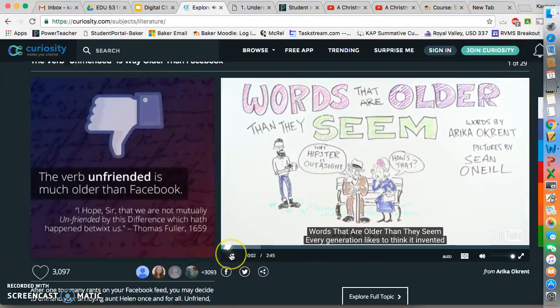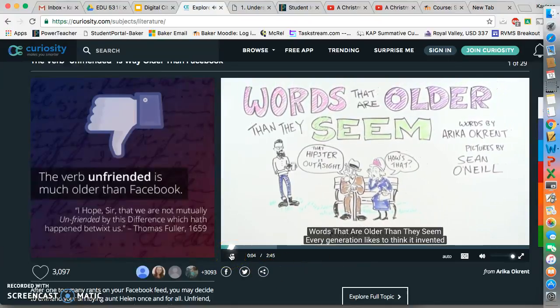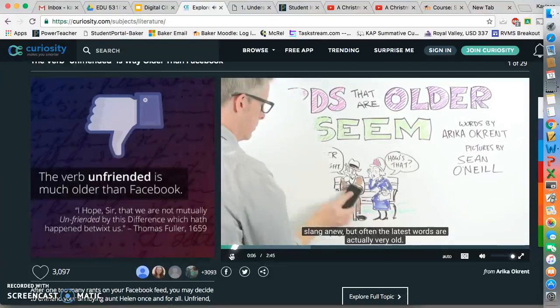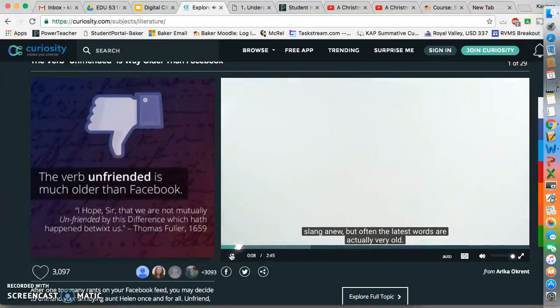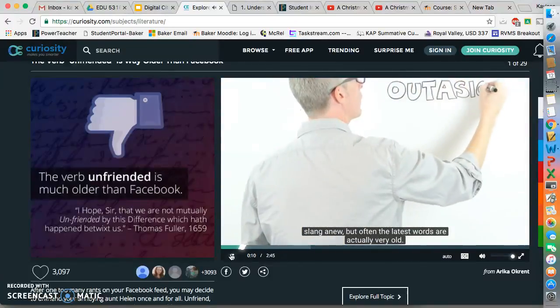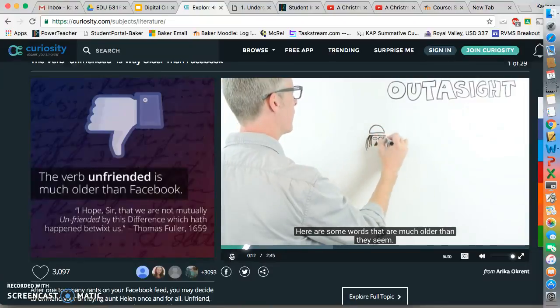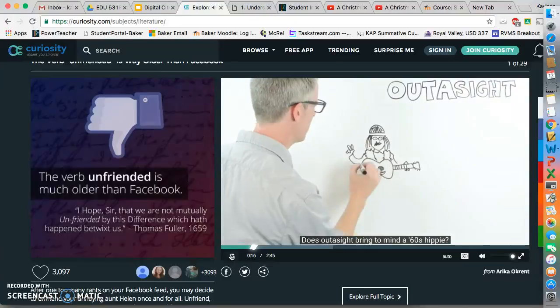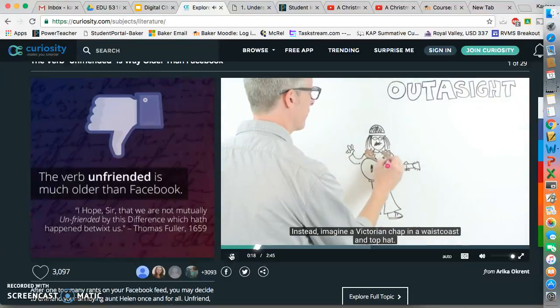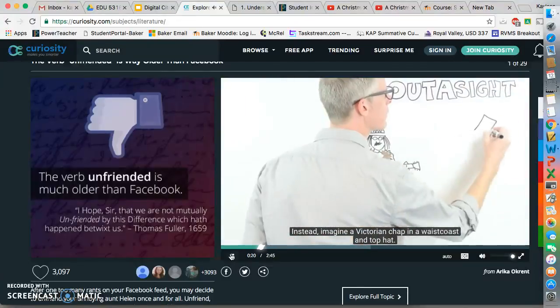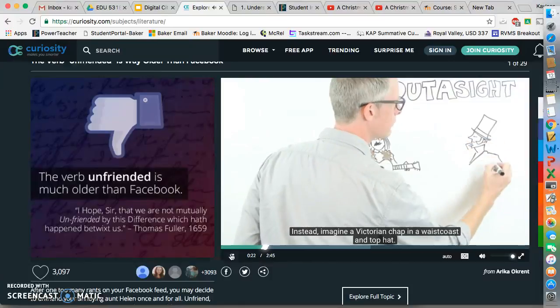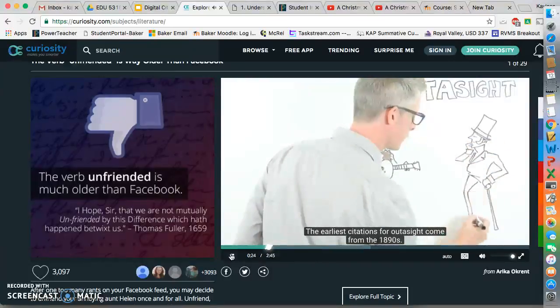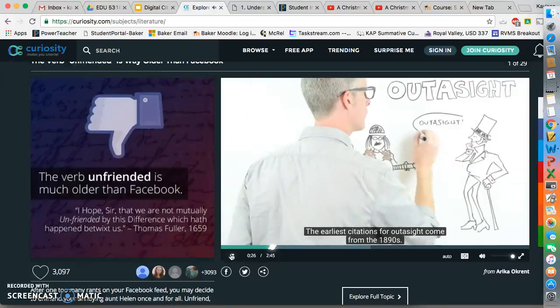Words that are older than they seem. Every generation likes to think it invented slang anew, but often the latest words are actually very old. Here are some words that are much older than they seem. Does out of sight bring to mind a 60s hippie? Instead, imagine a Victorian chap in a waistcoat and top hat. The earliest citations for out of sight come from the 1890s.